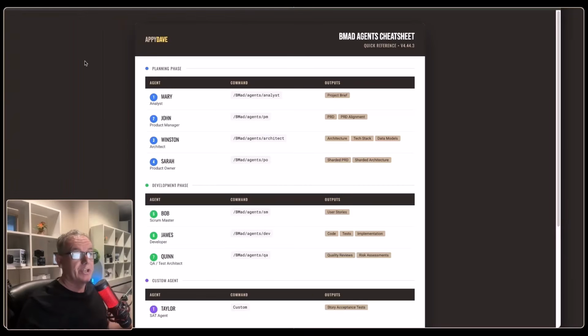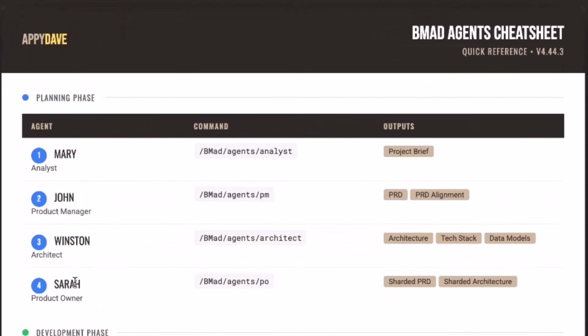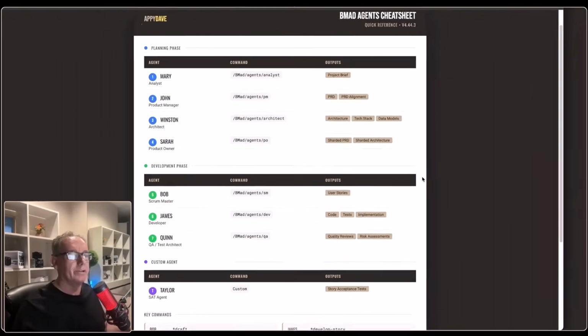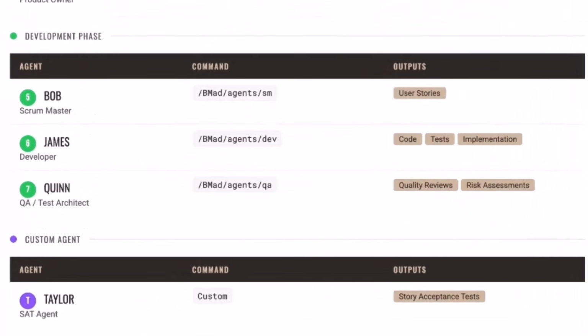Now, it's a simple cheat sheet. We can see it here, the planning phase with Mary, John, Winston, and Sarah. If you're using it within something like Claude Code, which I do, you'll have it all listed in commands. And these are the basic outputs that you can do. If we go into the development phase, which is a bit of a loop because we do it for each different story, you'll work with Bob, the Scrum Master, James, the developer, and Quinn, the architect. These are the commands and the different outputs that are available.